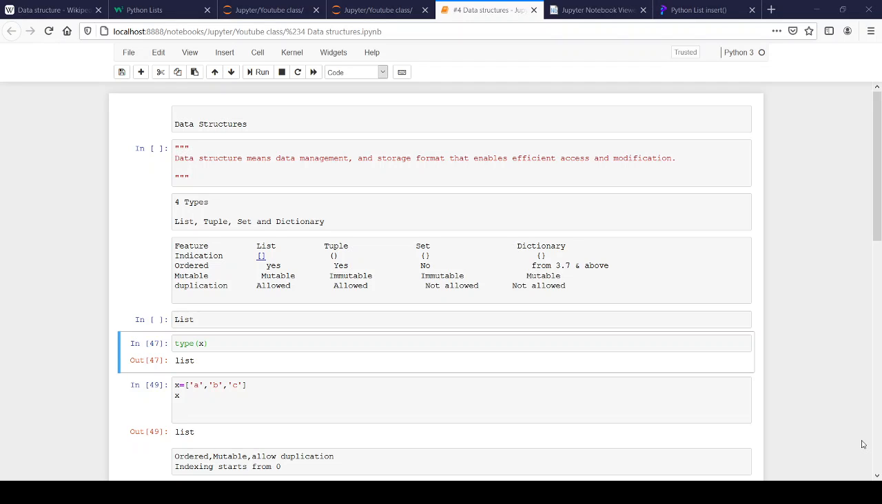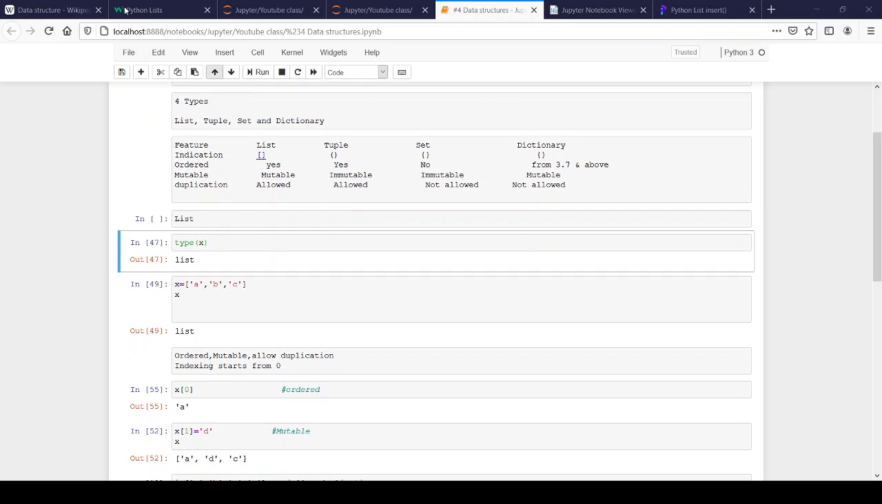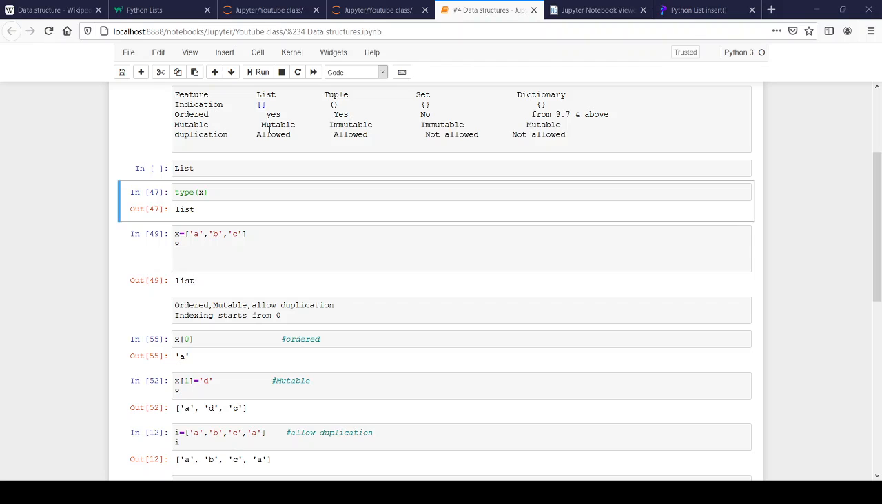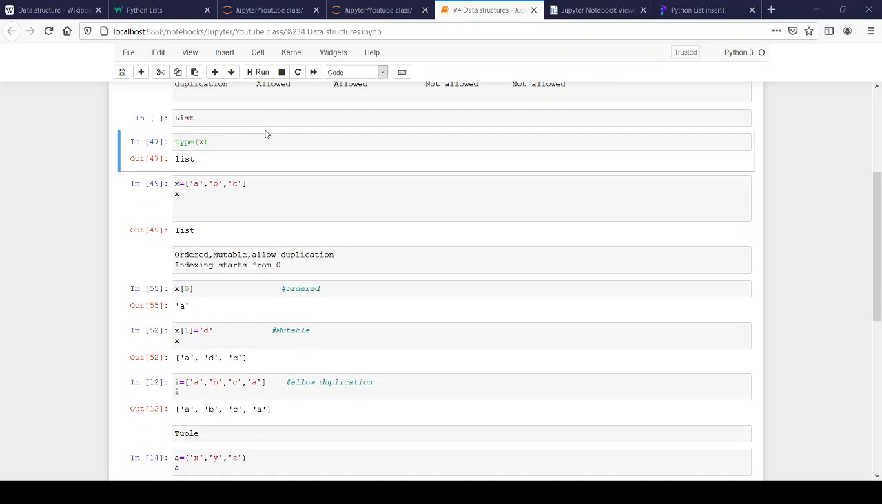In this particular section, we are going to learn about data structures in Python. Data structure simply means data management, and it is the storage format that enables efficient access and modification. So in Python, there are mainly four types of data structures, namely list, tuple, set, and dictionary. Let's see each one in detail.